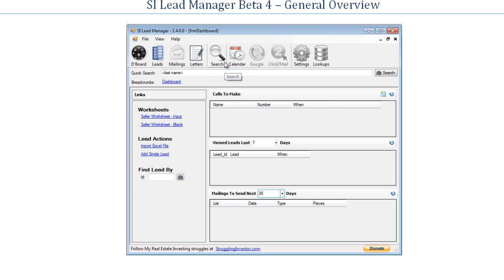You can do an advanced search where you can search on any column, whether something is contained in a street or a name. It's really helpful when you get a message and you can't quite understand the name, you only got the first few letters, or the street name, and you can find the lead that you're looking for. Calendar view, you can take a look at what mailings you have coming up. This Google and Click to Mail, I have these planned in future releases. Just don't quite have those user ready right yet.